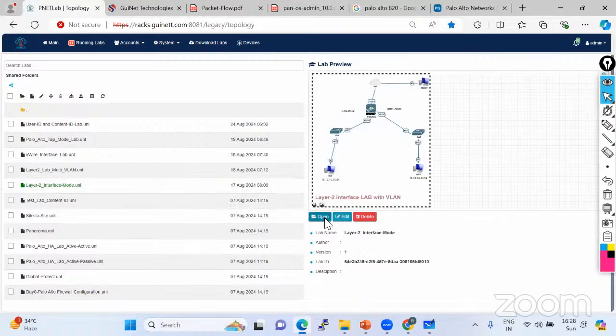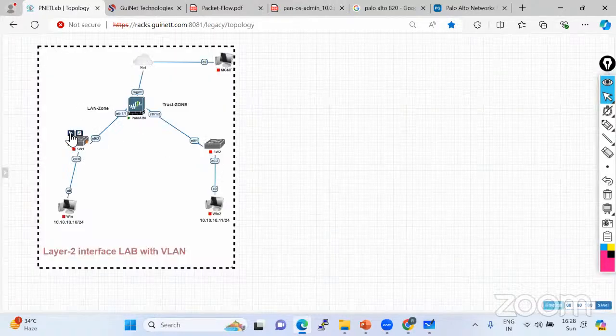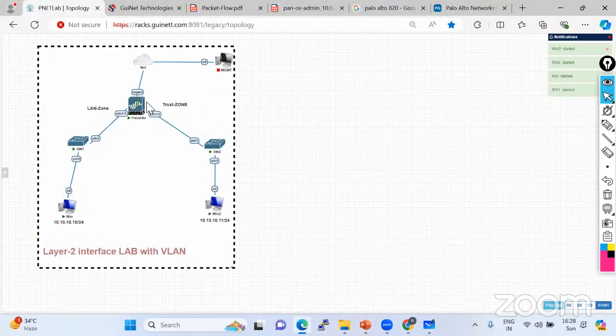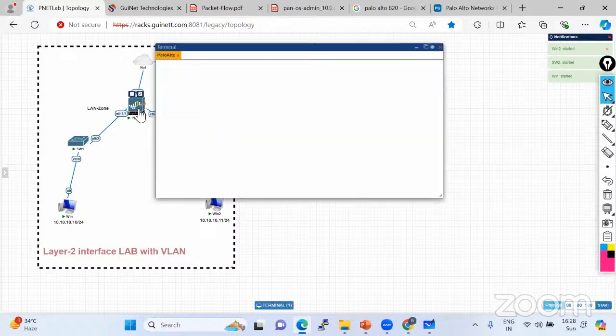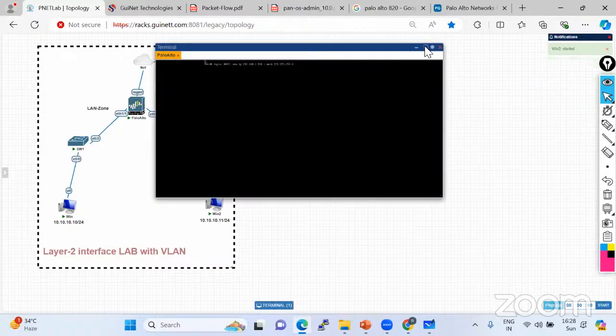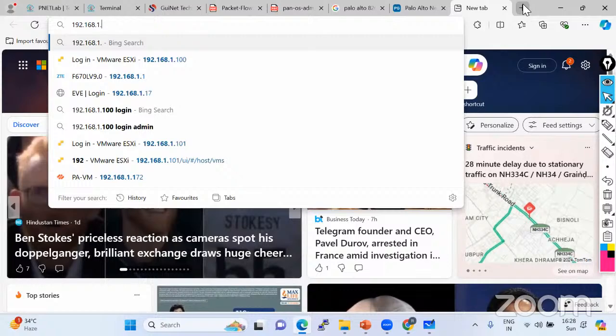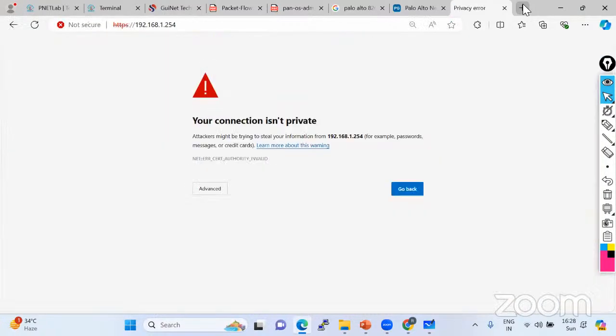First we have to understand how this zone is going to protect the traffic from one interface to another interface by layer 2 deployment, and what layer 2 deployment is. So let me log into this firewall. Let me see the IP address of this firewall. The IP address of this firewall is 192.254. Let me try to log in.